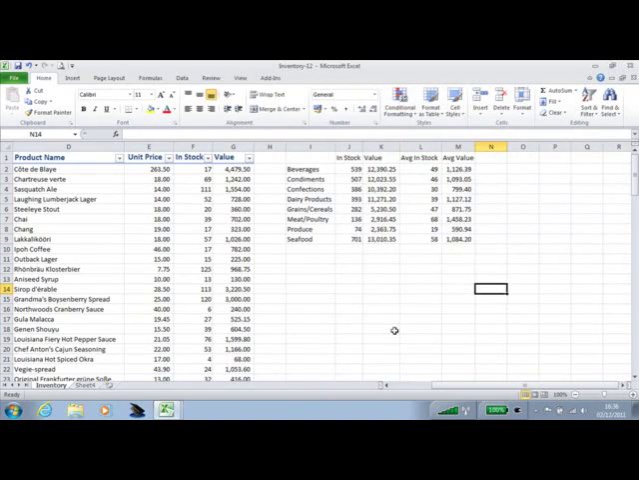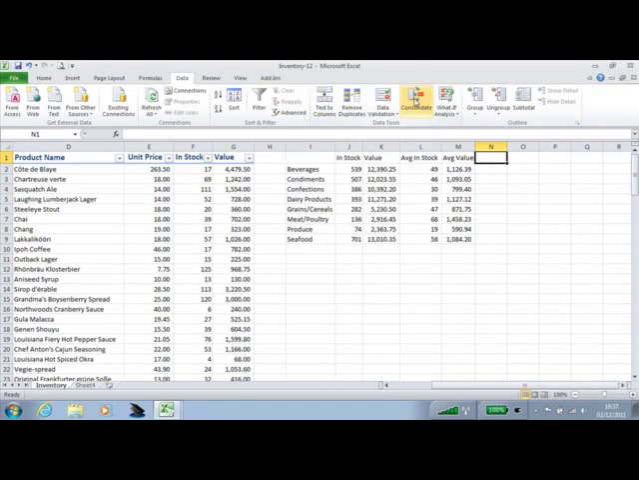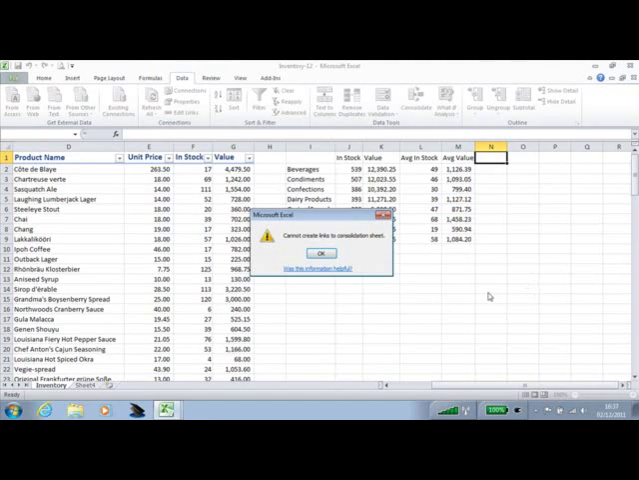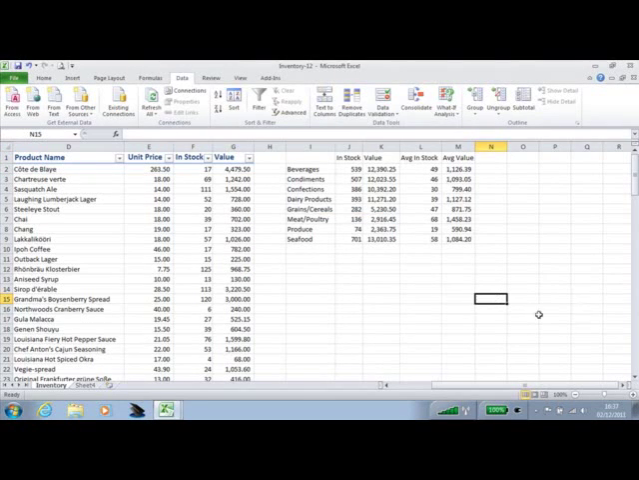There's an important limitation of using the consolidate feature, and that's that it cannot link the results to the values in the table. If I was to try this, here's what would happen. I'm going to say create links to source data, and Excel politely informs me that you can't do that. So the values will only be a snapshot of the current values in the table. If you wanted to refresh them, you'd have to delete the existing values and then run the consolidate feature all over again.